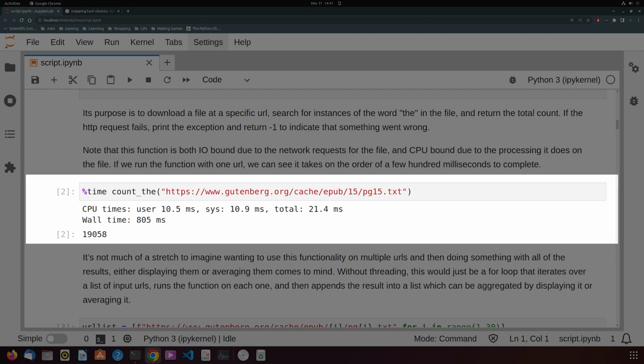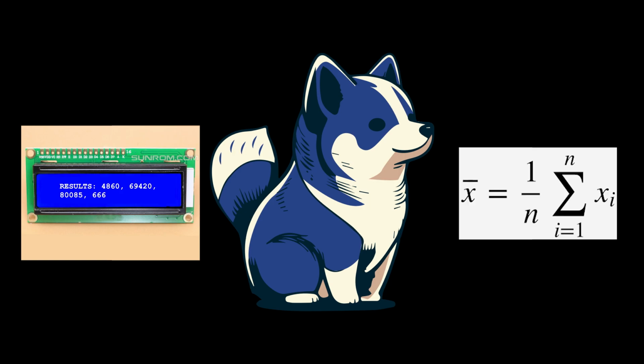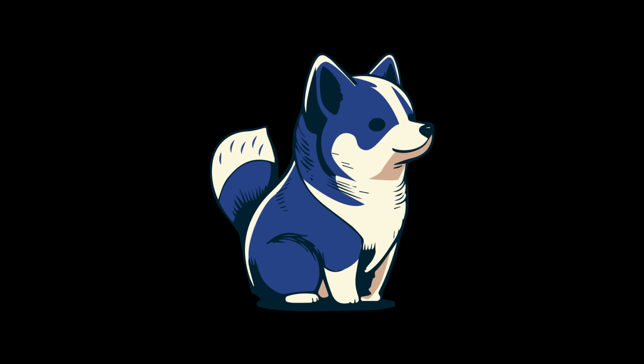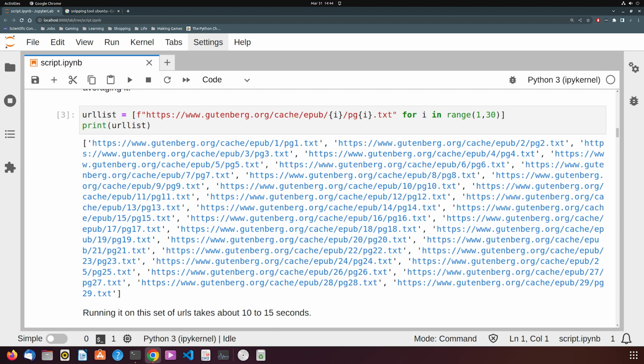If we run the function with one URL, we can see it takes on the order of a few hundred milliseconds to complete. It's not much of a stretch to imagine wanting to use this functionality on multiple URLs and then doing something with all of the results. Either displaying them or averaging them comes to mind. Without threading, this would just be a for loop that iterates over a list of input URLs, runs the function on each one, and then appends the result into a list which can be aggregated by displaying it or averaging it. Running it on this set of URLs takes about 10 to 15 seconds.